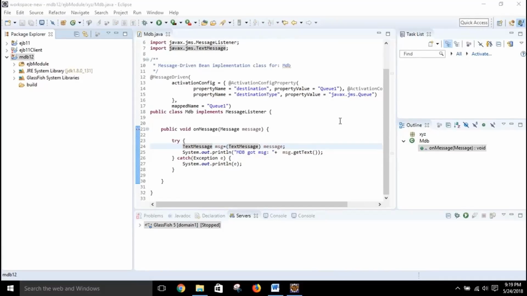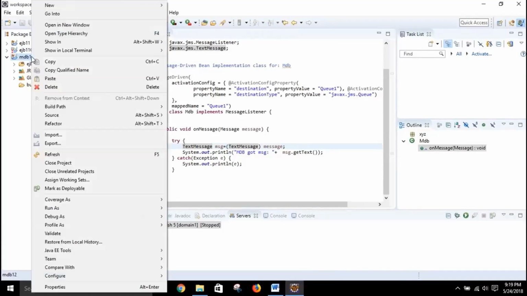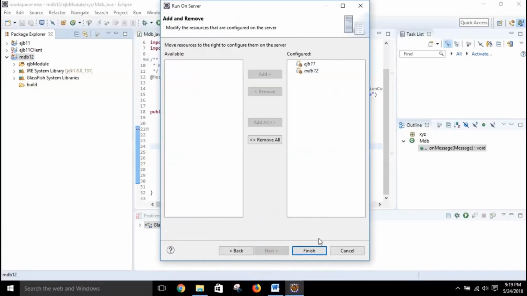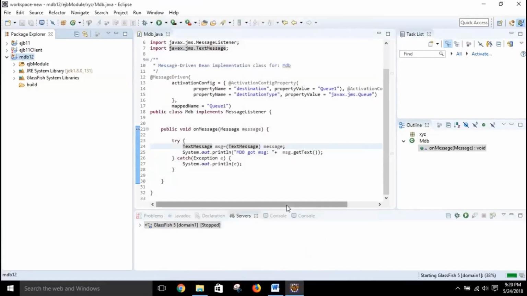So first I will try to run this particular project as a web application in the GlassFish server. I'll click here on MDB12, this is my project. I will click on Run As, then Run on Server. GlassFish is selected. I will click on Next. Okay, configured. Then let's see if there is any error or something like that.